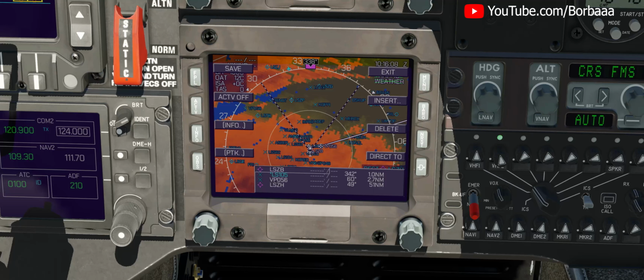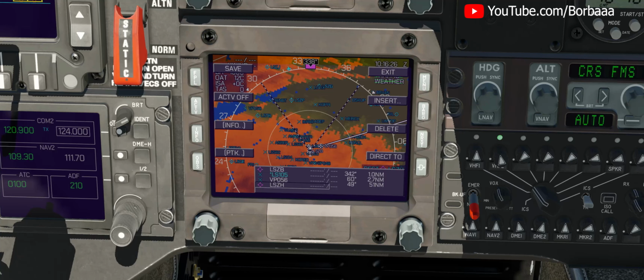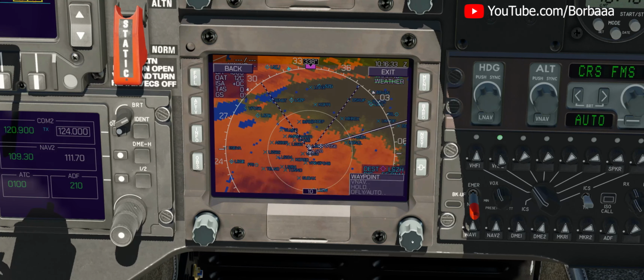Okay, so we can insert anything. You can create the ladders in the insert option, or you can go for the nearest option you want. Also, when we have an airport or user waypoint, or even other waypoints in the route, you can come here to options. You will have some options here like waypoint, VNav, hold, and overfly auto.